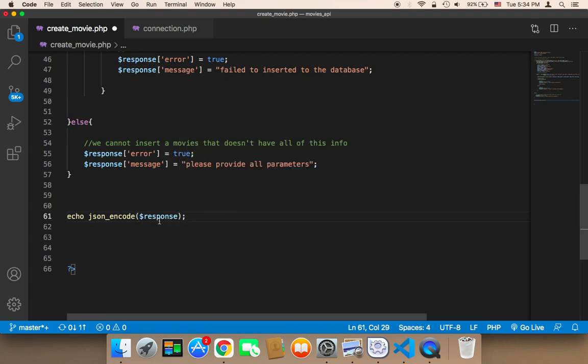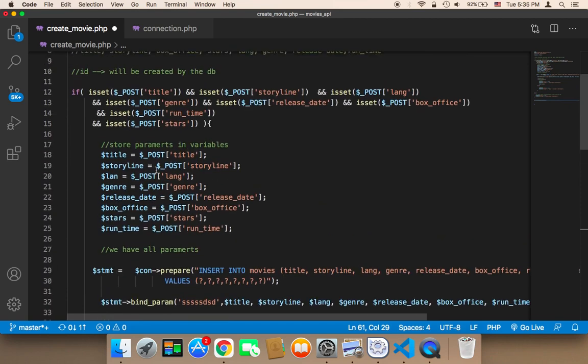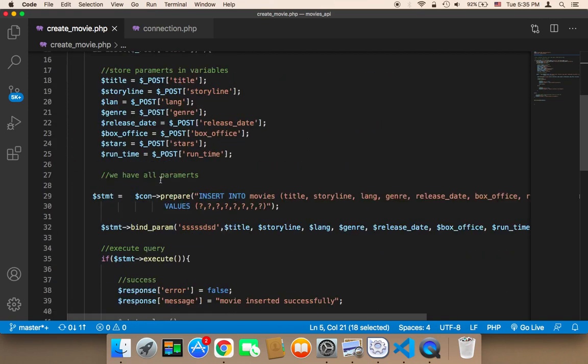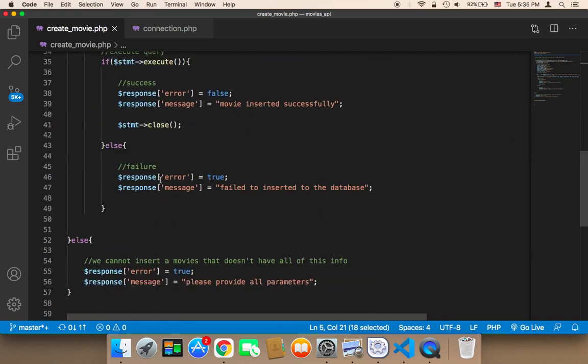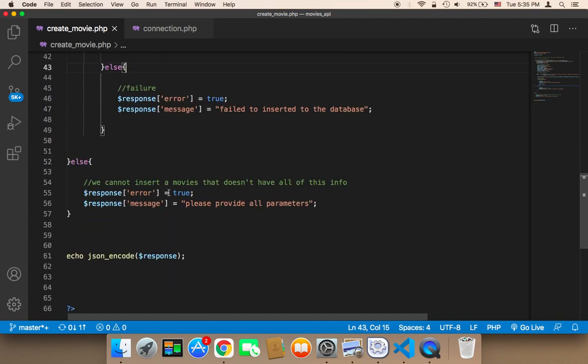And don't forget the response. Don't forget that you have added the response at the top. We already have an array called response at the top. So this is how you can create a PHP script that is capable of inserting into the database. And this is one of the cornerstones of creating an API, which is inserting into the database.